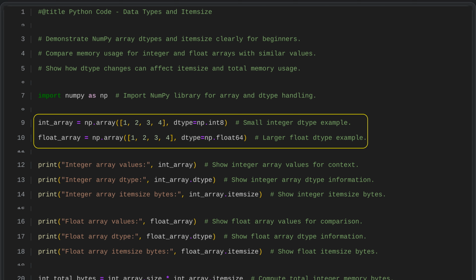We create two NumPy arrays with different data types to compare their memory usage. The first is an integer array using the int8 type, where each element uses 1 byte, making it efficient for small whole numbers. The second is a floating point array using the float64 type, where each element uses 8 bytes and provides higher precision. By contrasting these arrays, we can see how the choice of data type affects both memory consumption and numerical precision.